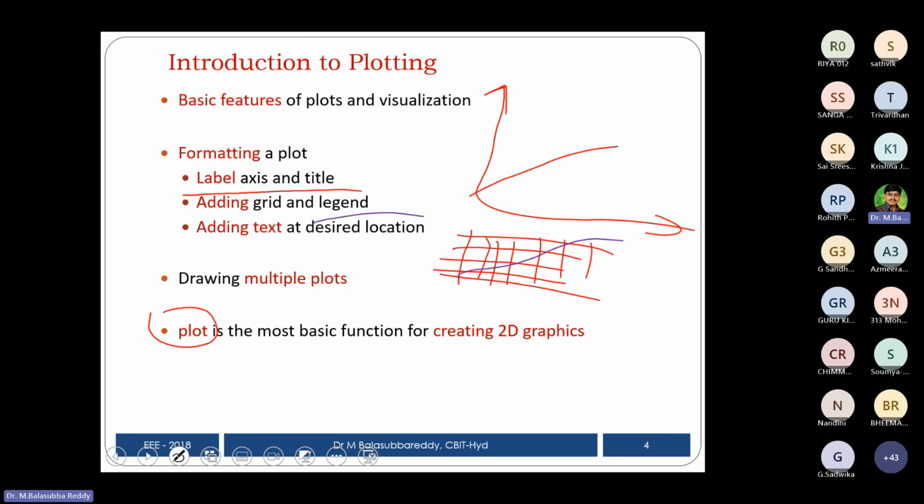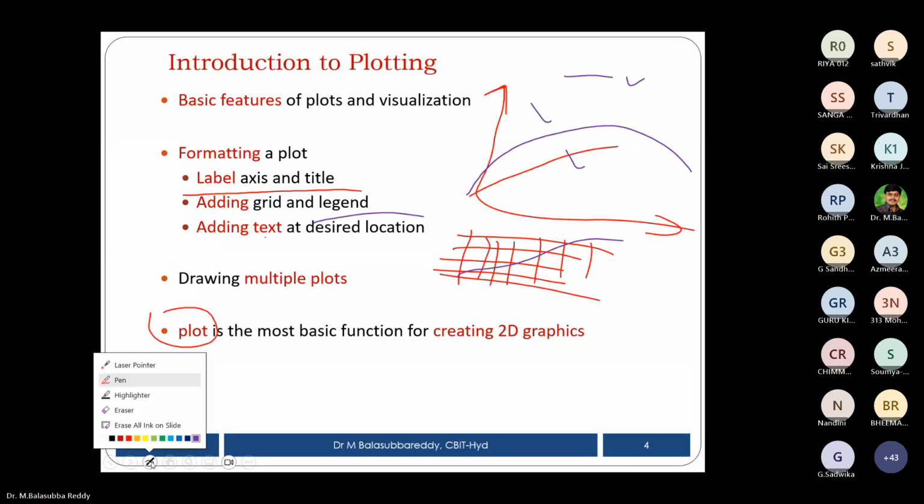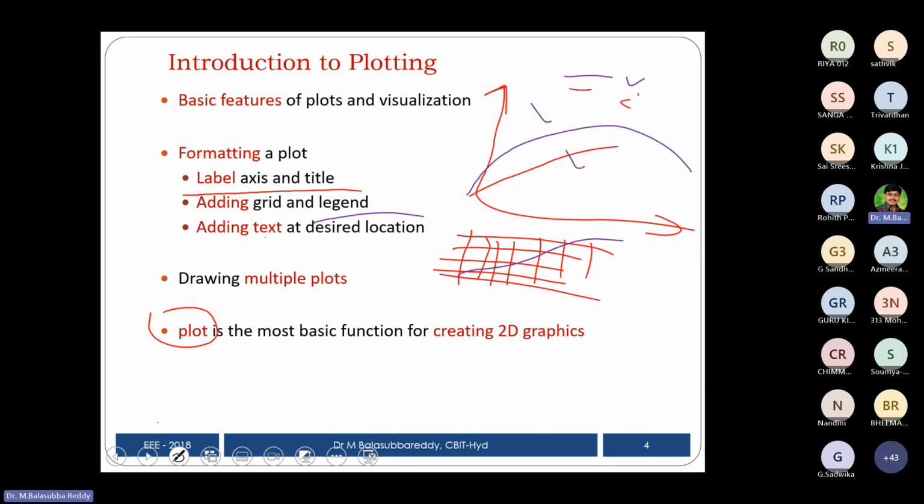Then the legend. In the legend, this is one plot, and another plot may be something like this. If both are represented in the same graph sheet, you may get confused about what this plot is and what that plot is. For that, they will show you this color with a voltage name, and there is another color you can see here. I will select the color. This color will represent current. Like that, the legend will show you which plot is related to what. That is the purpose of the legend.